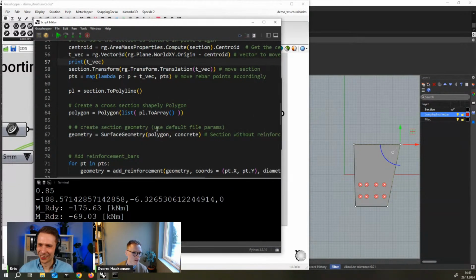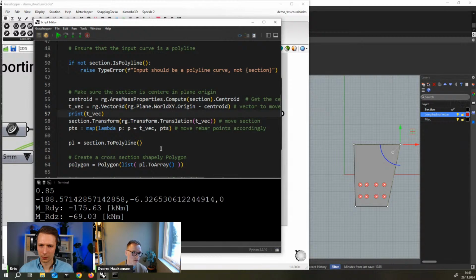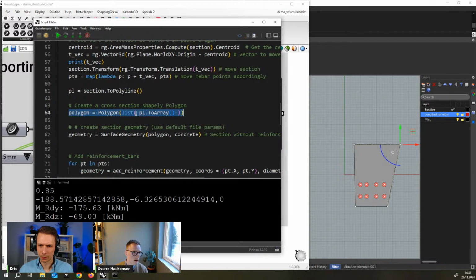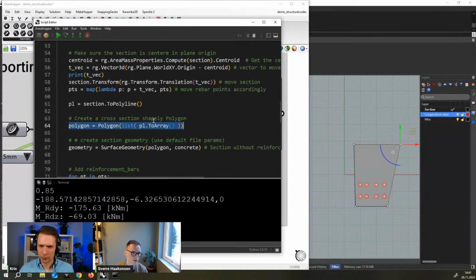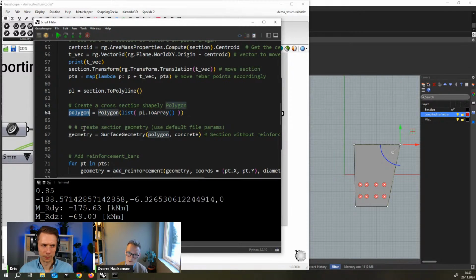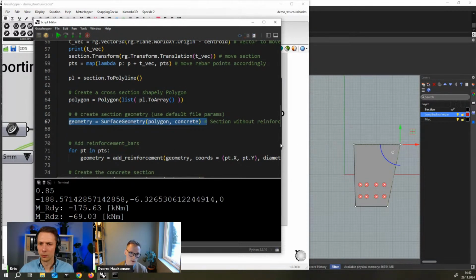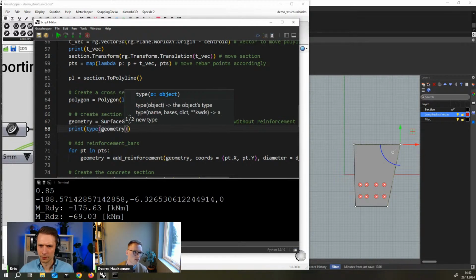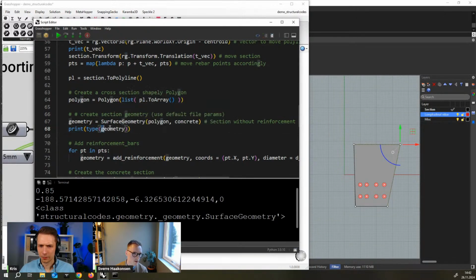So yeah, and then when I'm done with that, I have my section, still a Grasshopper polyline, but I have to transform it into this array of points, which I'm doing here. And then I take those. So you take the polyline, and from that you can have an array of points, which is a tuple of x, y, z coordinates, which is what the Shapely polygon is taking. So here I'm going from the Grasshopper polyline curve to a Shapely polygon, which is what I need to create this concrete section that Morten was creating previously as well. So from here we have this StructuralCodes object. So you now see if I print my geometry, it's a StructuralCodes geometry, surface geometry class object.